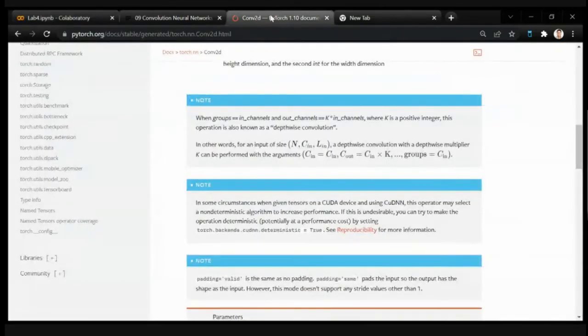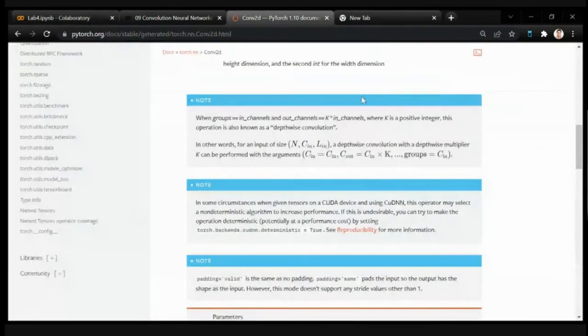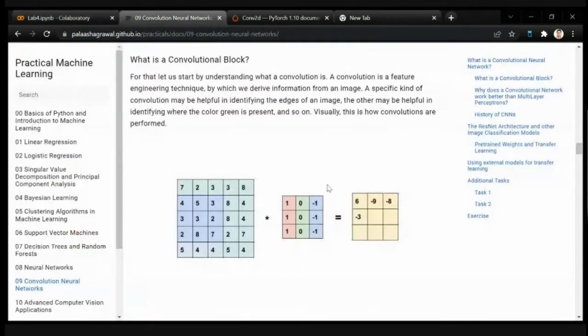All right. And now there is something known as padding. So what exactly is padding? Padding essentially means to add certain pixels at the outer layer over here.